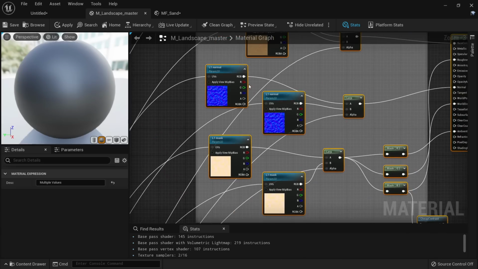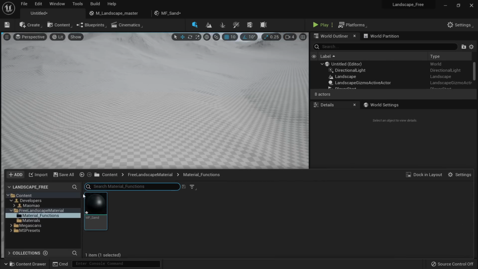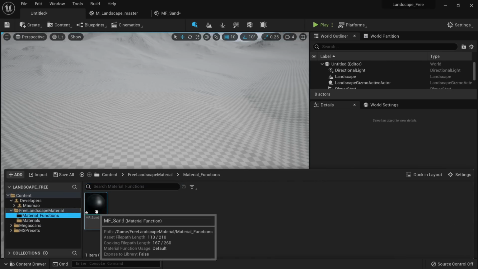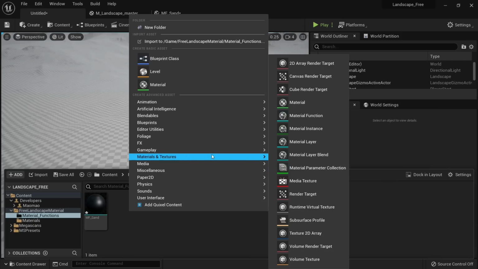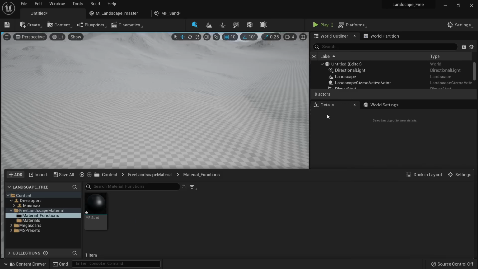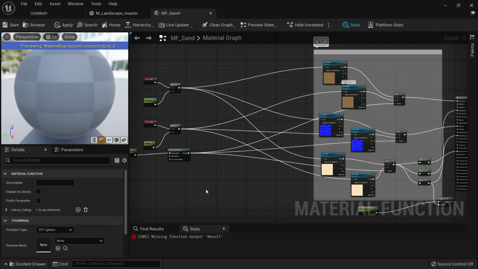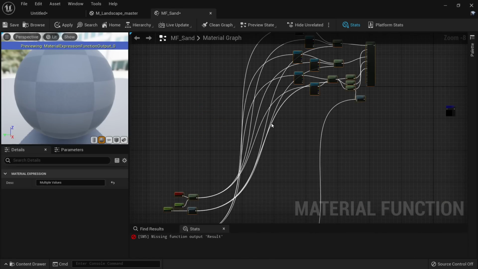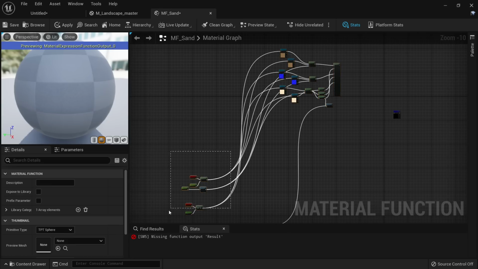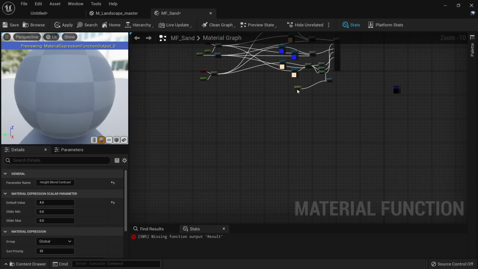So I will Control C, and then I will go to my content browser here, and in material functions I created a new one. You can right click materials and textures, then create a material function here. I already have one here. So what I did was just copy and arrange this. Let me do this again. Just copy and it will look like that. So we need to arrange this a little bit, just like that.